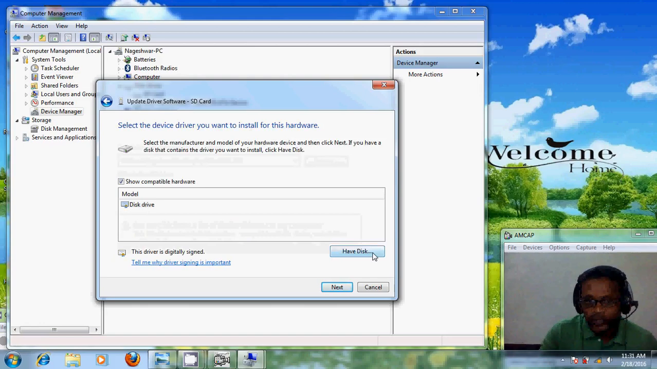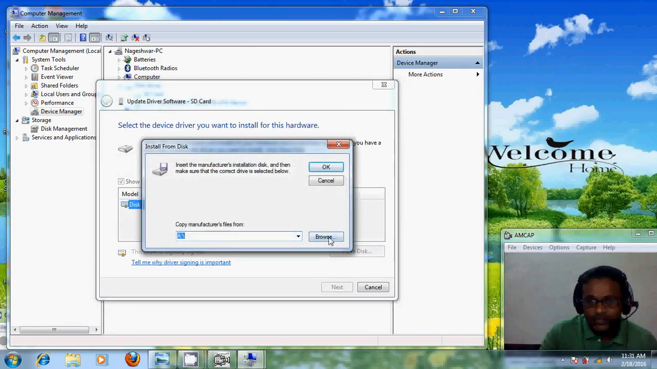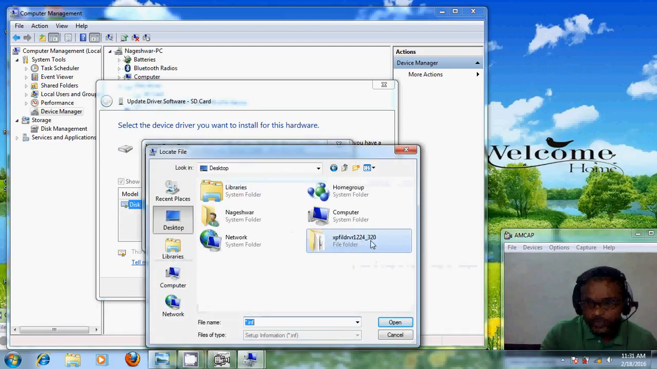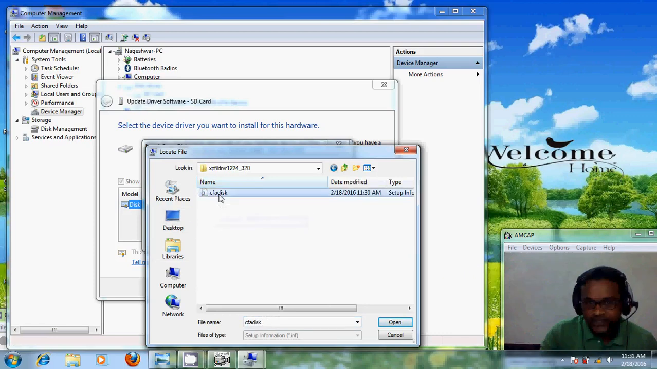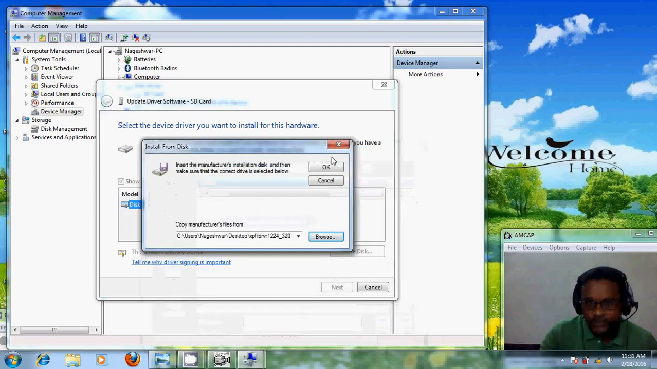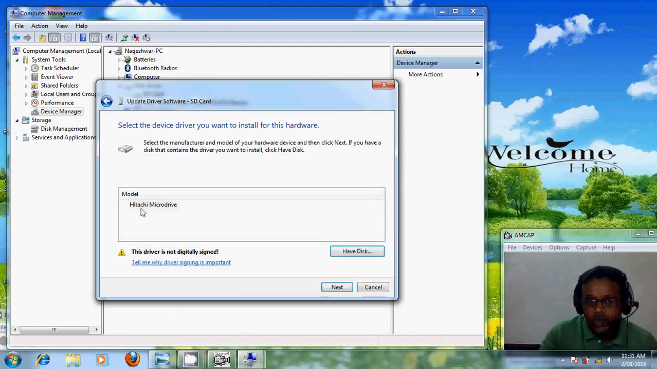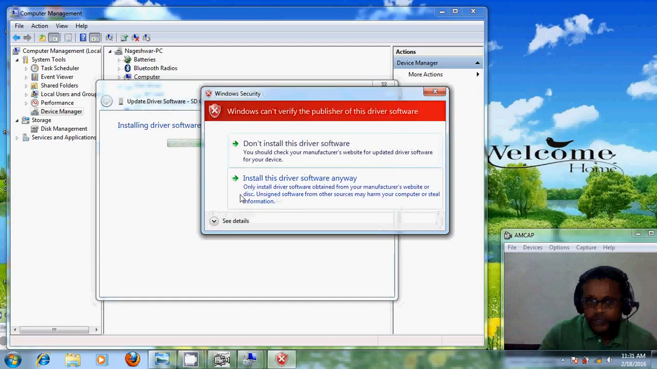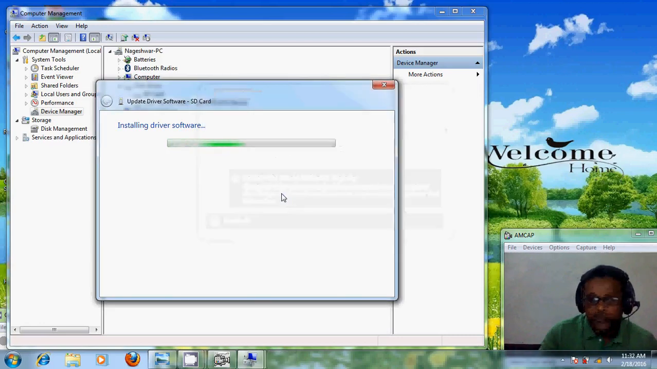Now come to hard disk, just browse for your file folder. It is on desktop, just open this folder and select the cfadisk, open it and click on OK. Now it will convert into the Hitachi microdrive, and after that just click on next and no problem, here select yes and just click on install this driver software anyway. Now it is installing driver software.